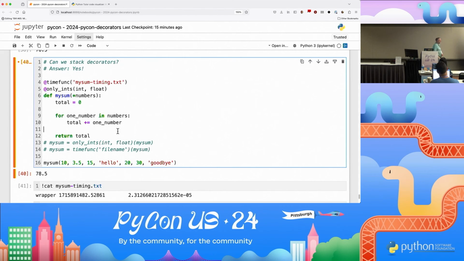Questions, comments? Yeah, please. So the timing function, the function name is now wrapper. Yes, so if we go back here, the reason for that is I didn't use the functools wraps on it to rewrite the name. So I need to do that. If you do that consistently on all of your decorators, then you don't end up with this at all. Then it carries through all of them.